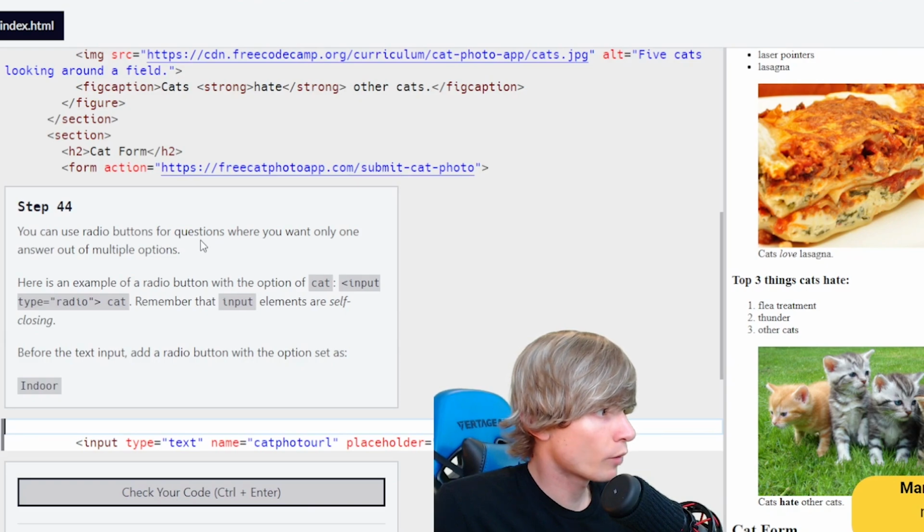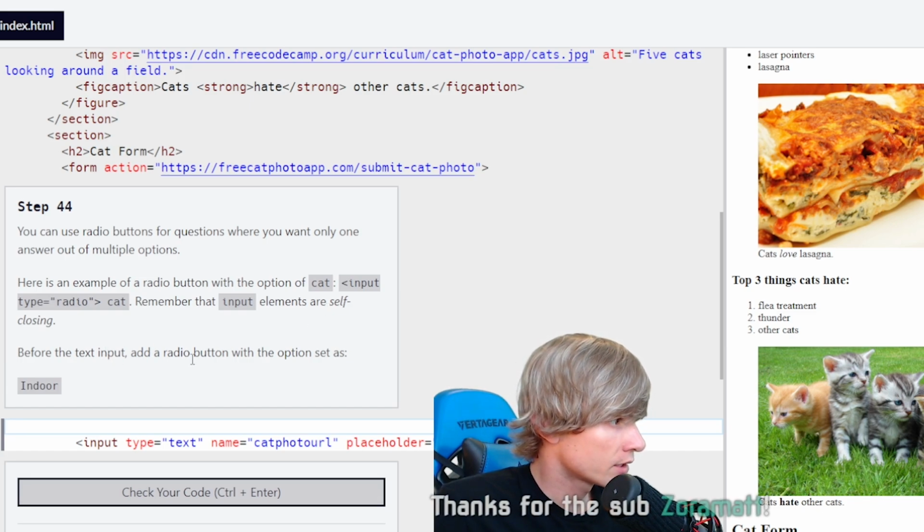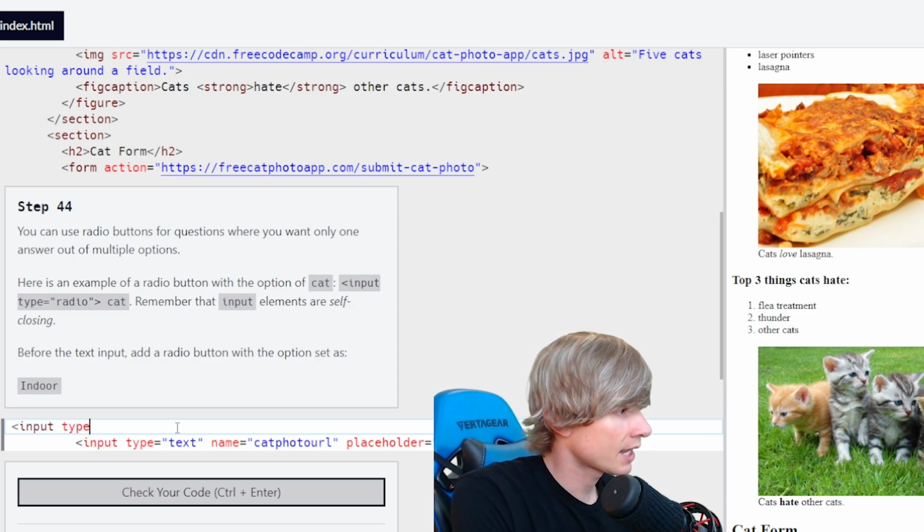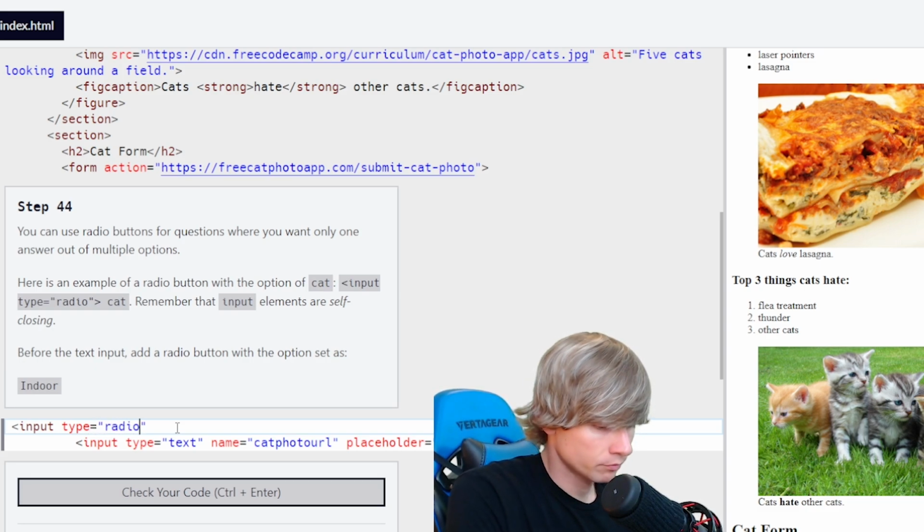You can use radio buttons for questions where you only want one answer out of multiple options. Here's an example of a radio button with the options cat, input, type equals radio cat. Remember that input elements are self-closed. Before the text input, add a radio button with the option set as indoor. Input type equals radio.